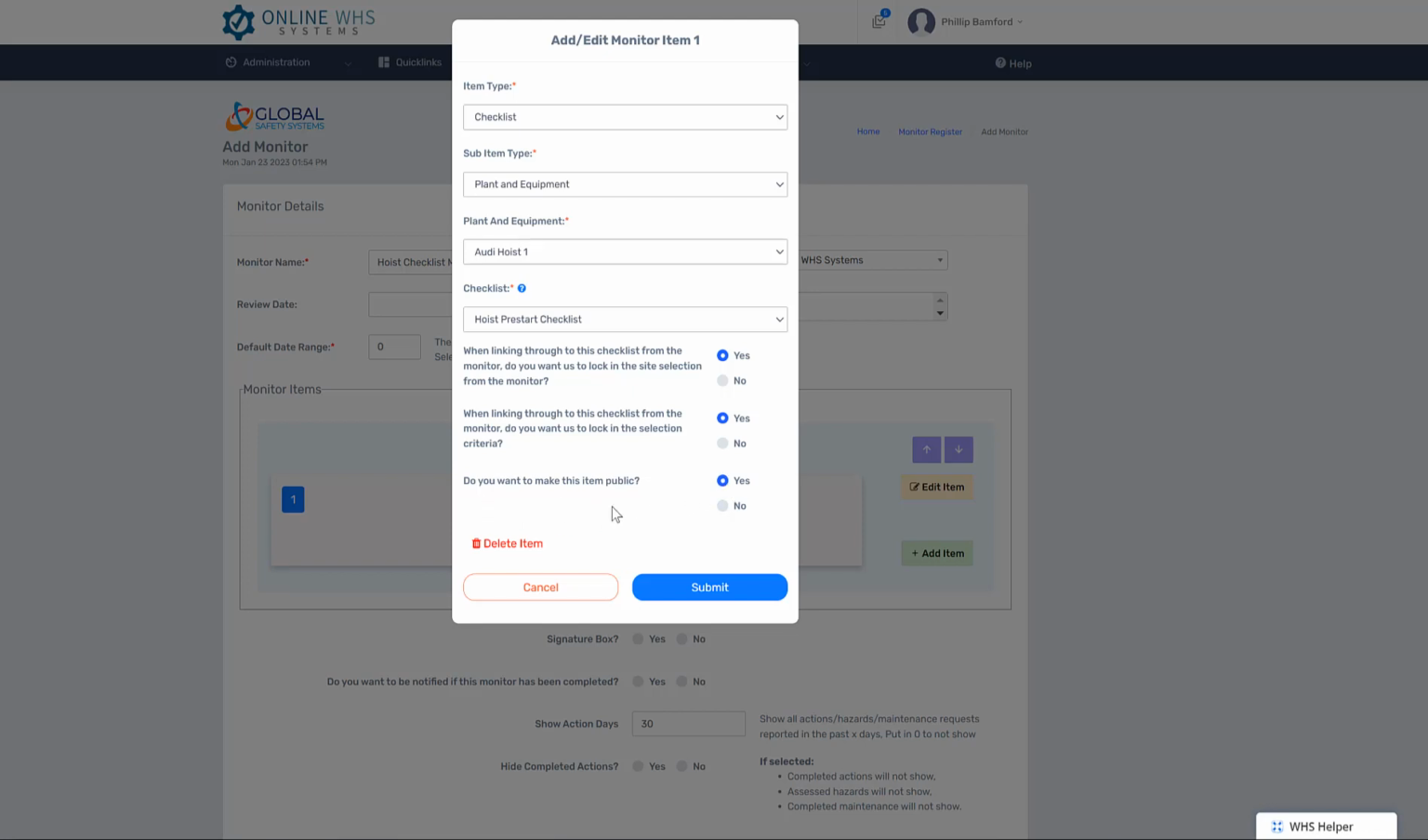As the public feature is, again, when you actually select yes and they scan, this is going to create a QR code for this monitor. When they scan that QR code, it will actually open up the monitor on the person's device. Submit.